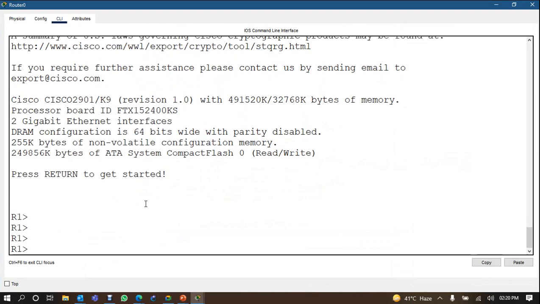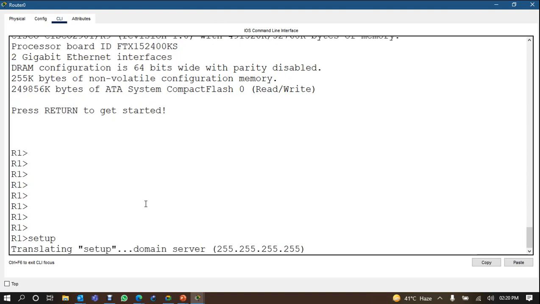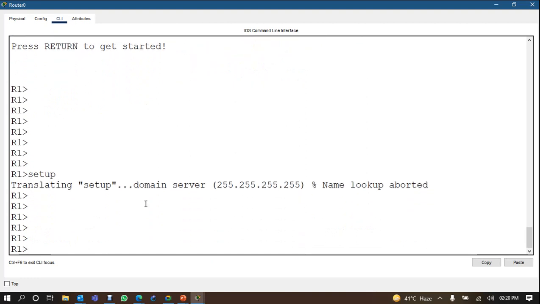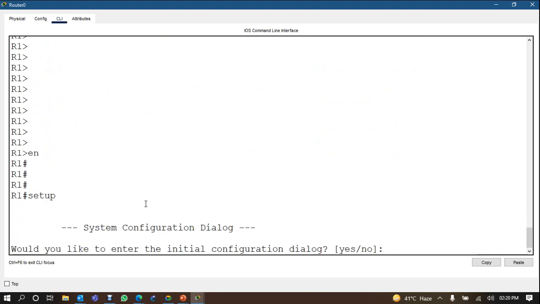This is the old router, right? But I want to use it again, I want to enable that template again. So you type here setup. When you run this setup command, that template will come again. So you have to write this command.